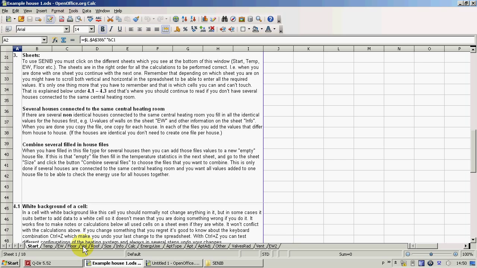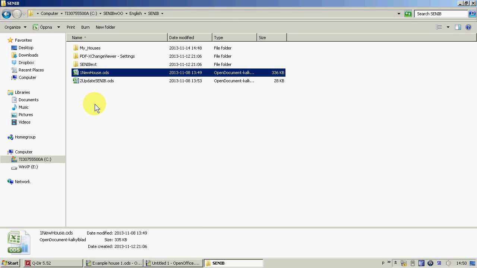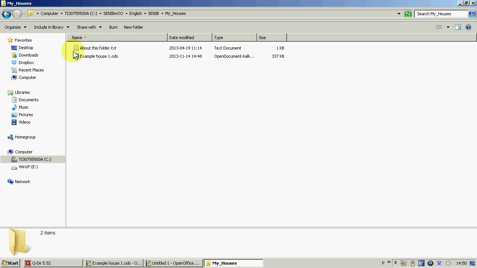But that's not how we do it when you have a central heating room connected to several houses that are not identical to each other. So what I've done so far is that I've created this file, example house1.ods. And I did that by opening the start file onenewhouse.ods, which is the start file for every new project. And when the program asked me to save it under a new file name, I saved it in the folder My Houses with the file name examplehouse1.ods.